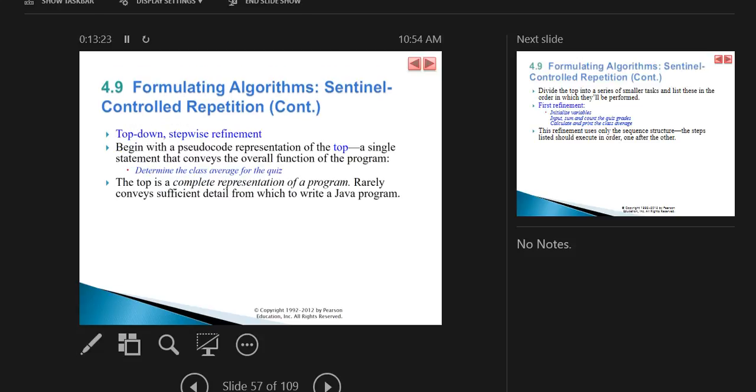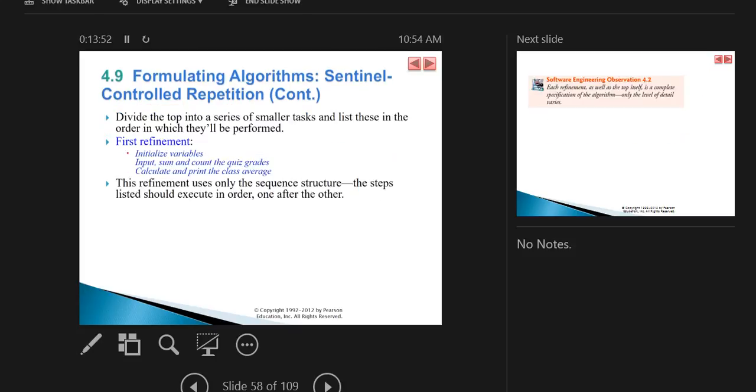So this gets into a little bit of design theory. As far as how you should go about making something like this, the approach that Deitel and Deitel are suggesting is this top-down, stepwise refinement approach. So this is basically saying we start with pseudocode, and we illustrate what it looks like at the top. So for example, the overall function of the program is to determine the class average for the quiz. So you would write that down first when you're writing pseudocode. Then you refine it into smaller tasks. So this is sort of describing how you'd go about a pseudocode problem.